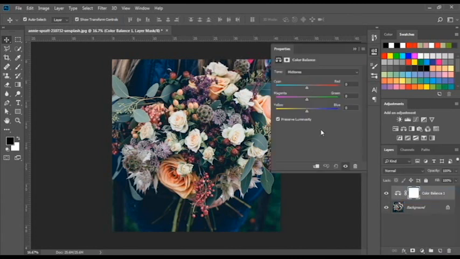Okay, now we have colors. We have cyan, red, magenta, green, yellow, and blue colors. Now if I click and drag to the red side, we can see our red flower here is more dominant. And if I move it to the left side, then the cyan color is more dominant.